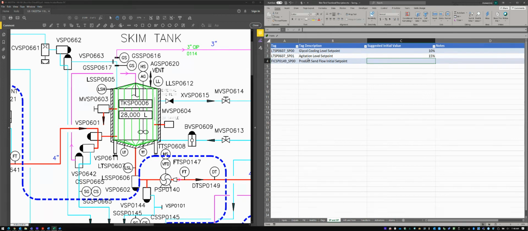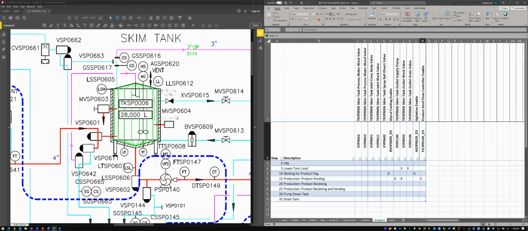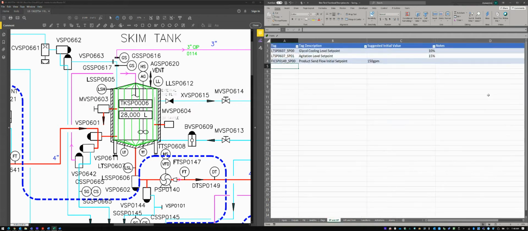And this is the initial set point. Let's do 150 GPM. And then let's do a note here. This is initial set point. So that means that it's going to be one shot into the PID. And then one shot allows the operator to change it in the future.